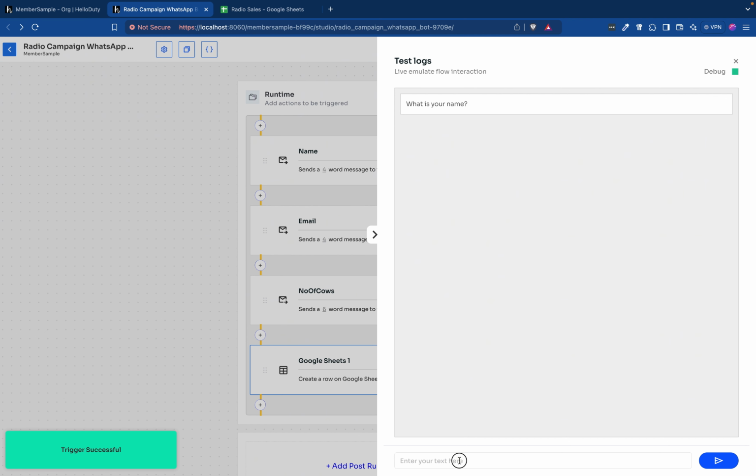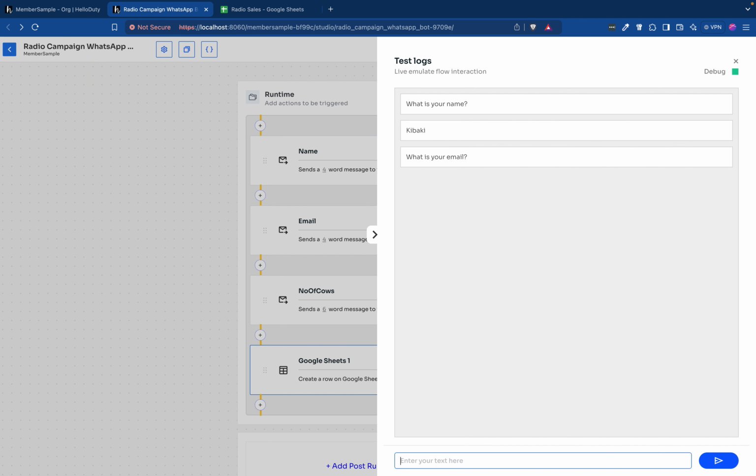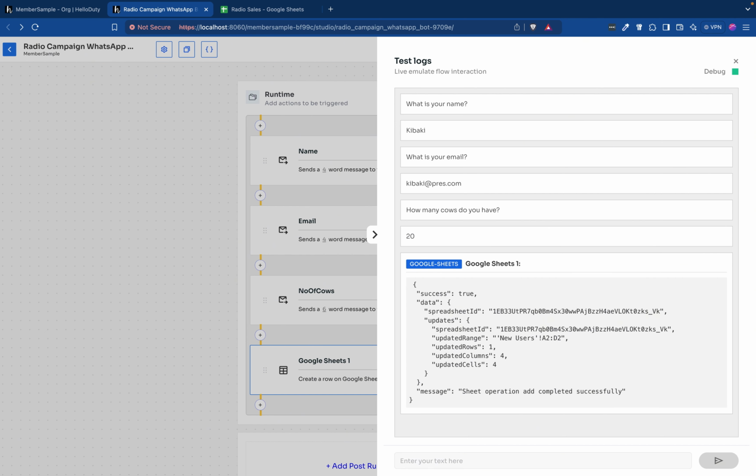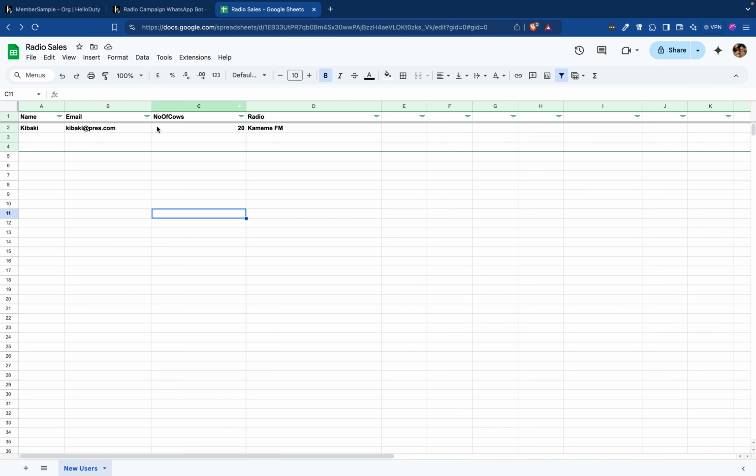What's your name? My name is Kibaki. What's your email? kibaki@press.com. How many cows do you have? I have 20 cows. And you can see here it has gone ahead and populated my data. So if I look at the Google Sheets, I should see the values populated there. I'll just come and remove that.